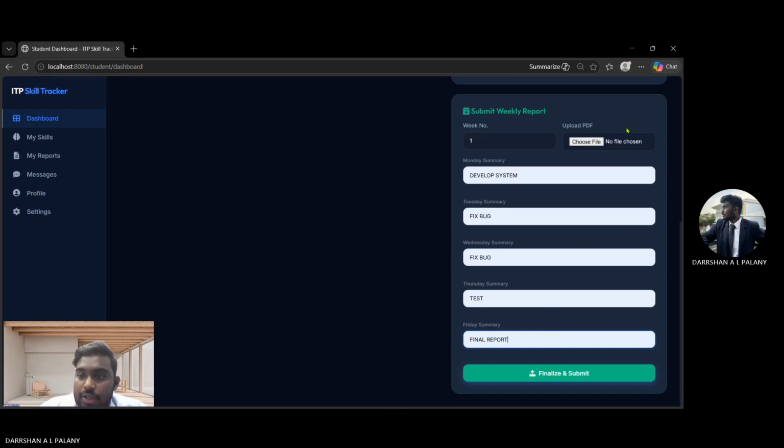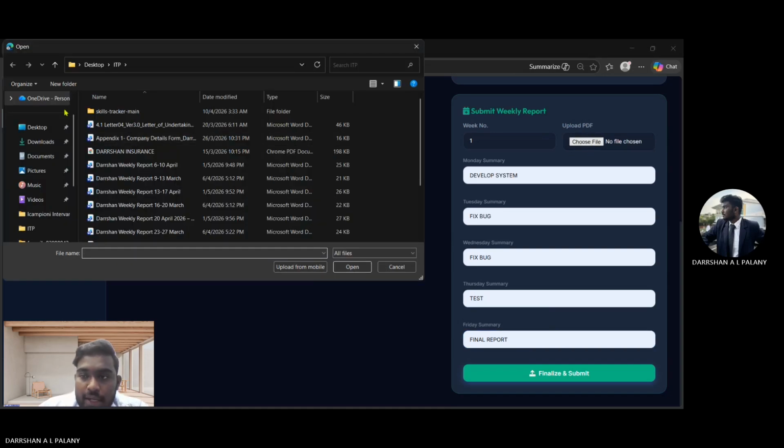The student can also upload a file over here on their weekly report that they have done separately, like a Word document or a PDF. Here they will choose the file and they can finalize and submit the report.